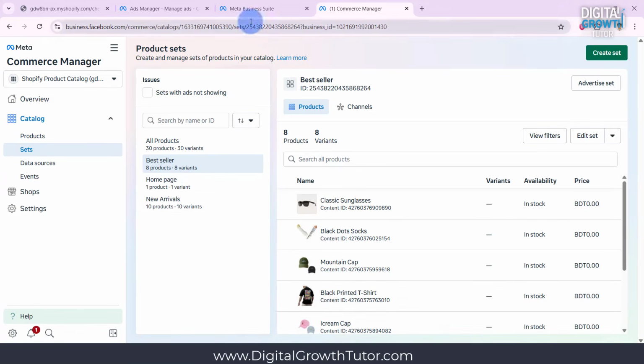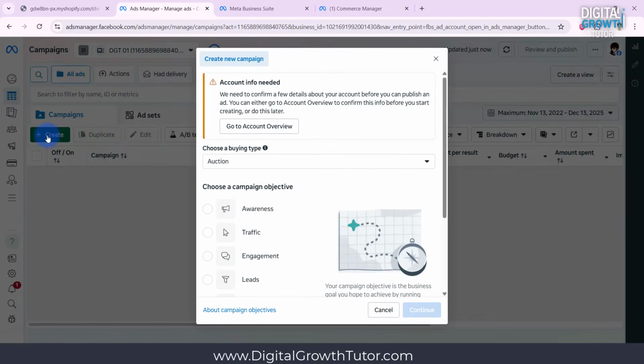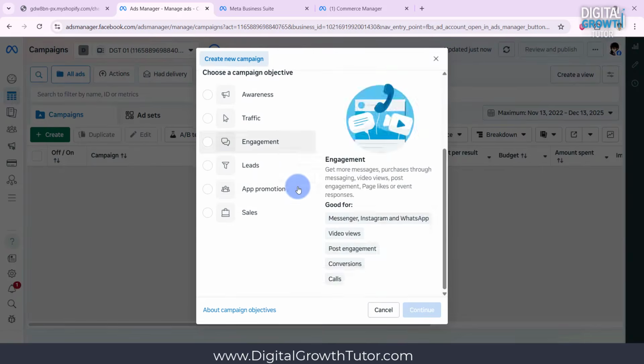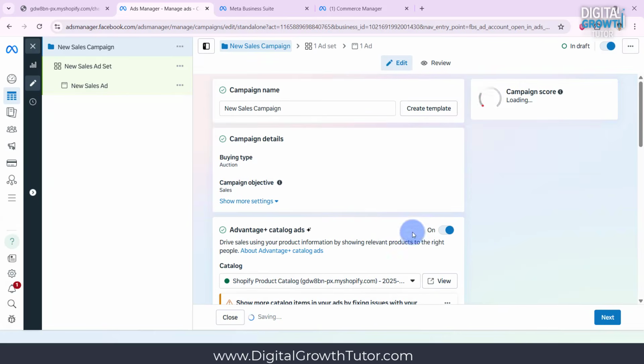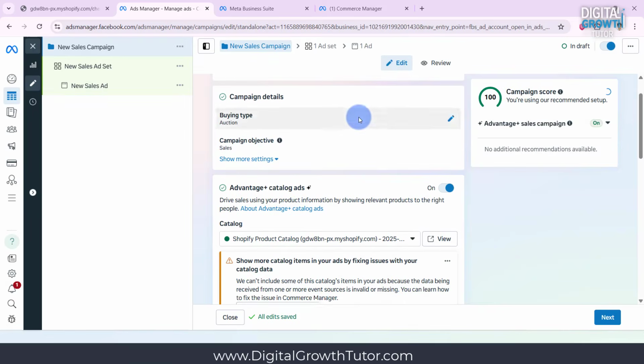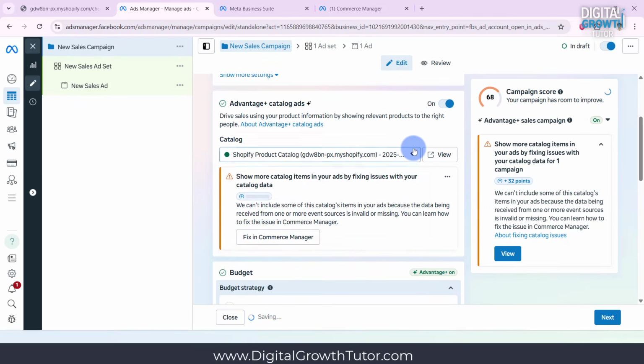Now, let's create the campaign. Go to Meta Ads Manager. Click the green Create button. Select the objective Sales. Click Continue. You'll notice that Advantage Plus catalog ads are automatically turned on because the product catalog is already connected.